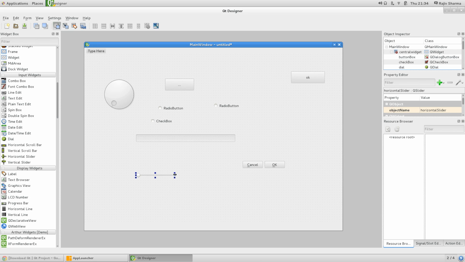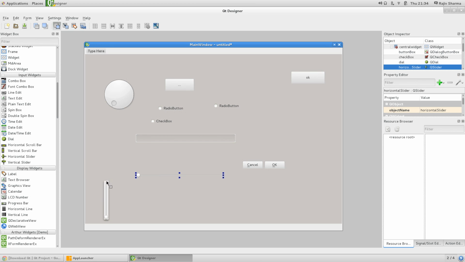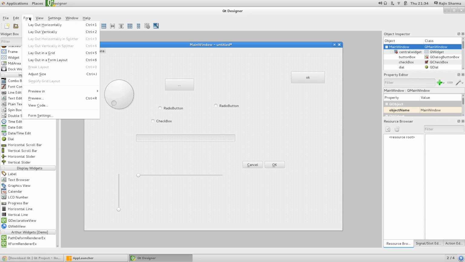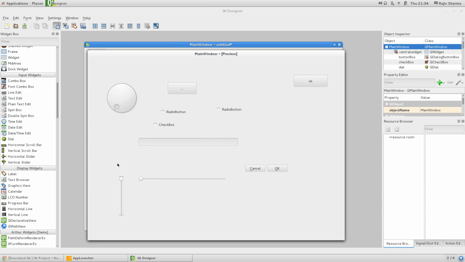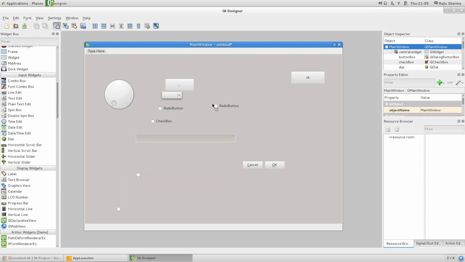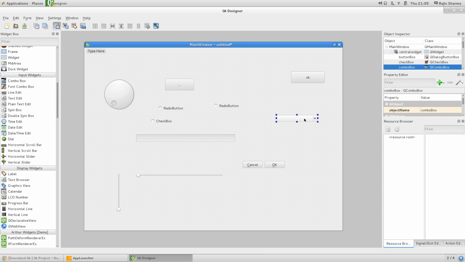We have sliders. You are pretty familiar with sliders if you're using a 3D application, vertical and horizontal sliders. Even these sliders also work. You can preview that. So these are the sliders. What we see here is a dial, and you use it like when you browse files. Radio button, checkbox, line edit, sliders, push button. Now let's see the combo box. This is also good, and I'll show you how you can use it.